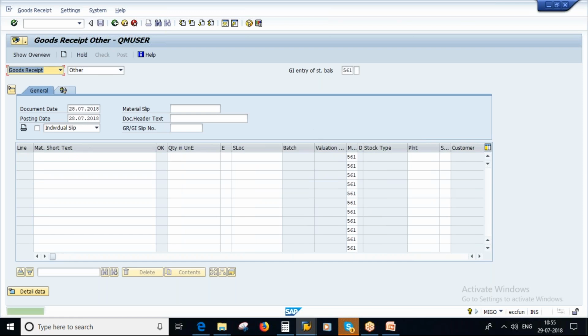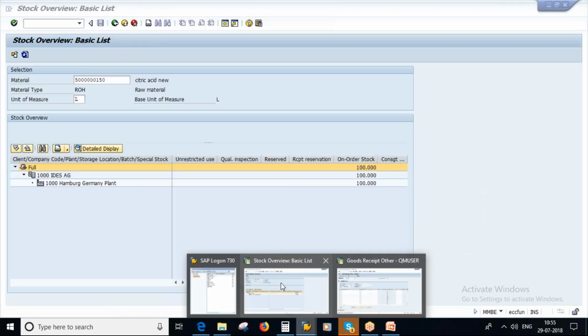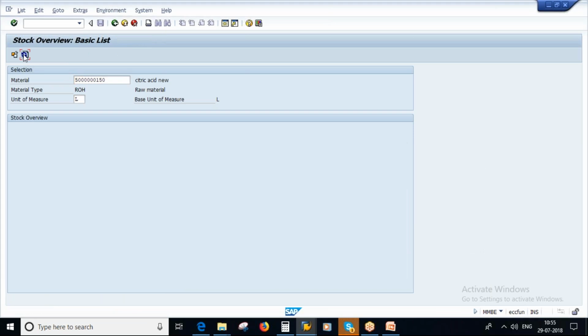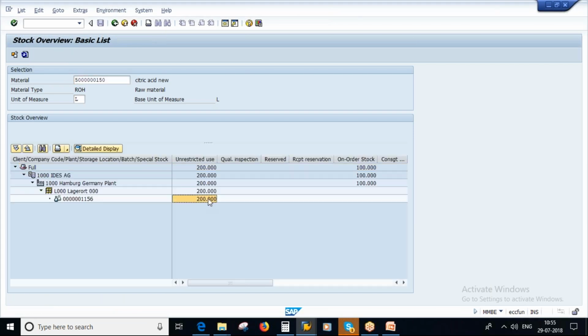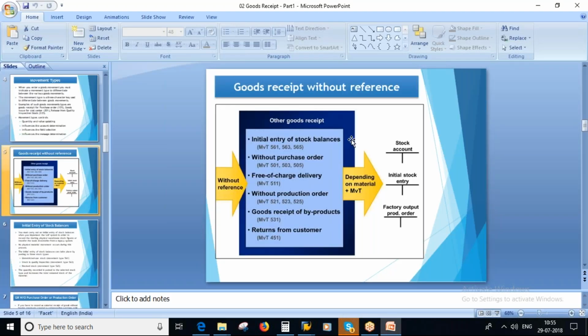561 movement. Here there is no PO, nothing is there. So the document is posted. Now if you go to the stock overview and refresh the screen, you get a stock of 200. This is how they do it during the SAP implementation. So when SAP is implemented, the first time you load all the stocks of the material, they will use this movement type 561. Of course, for loading into unrestricted, we used 561.